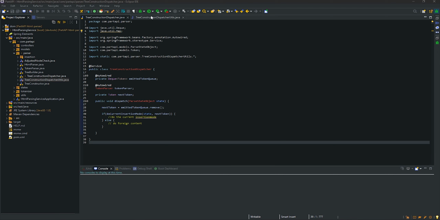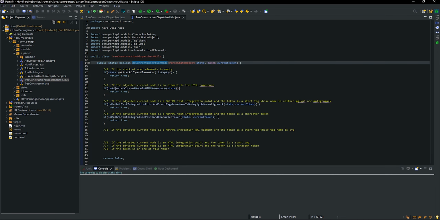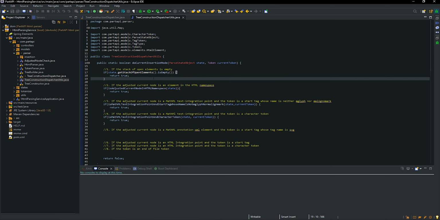And I went ahead and made a dispatcher utils class. And here I have a whole bunch of static methods I'm just going to be using inside of the dispatcher. At this point, I just got us back to the point where we were last time. So here, the first thing that we need to check is if the stack of open elements is empty. That is nothing special. We just go ahead and get that stack of open elements from our state object and check if it's empty.